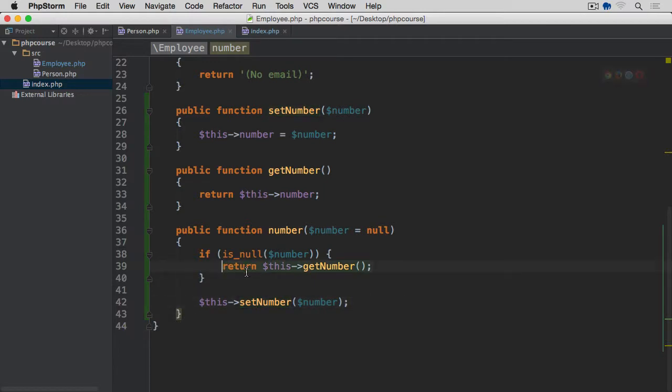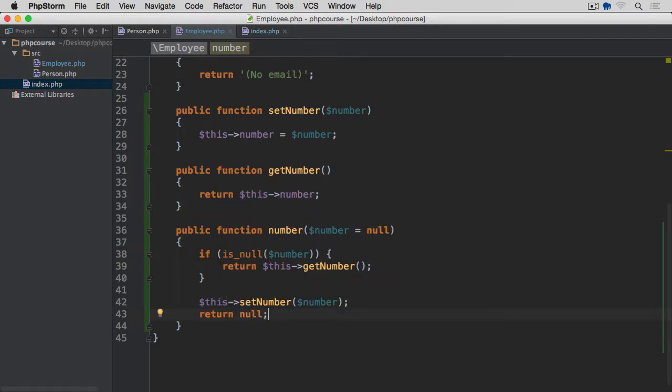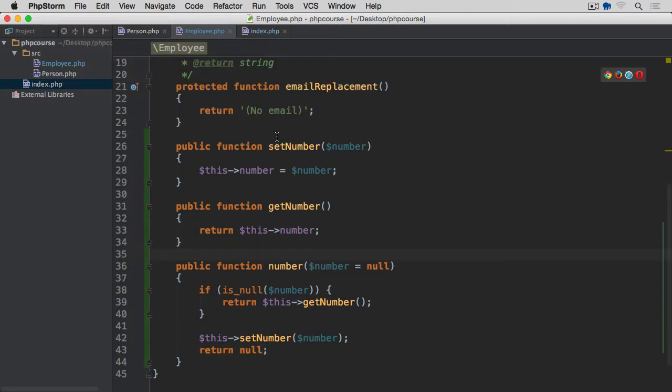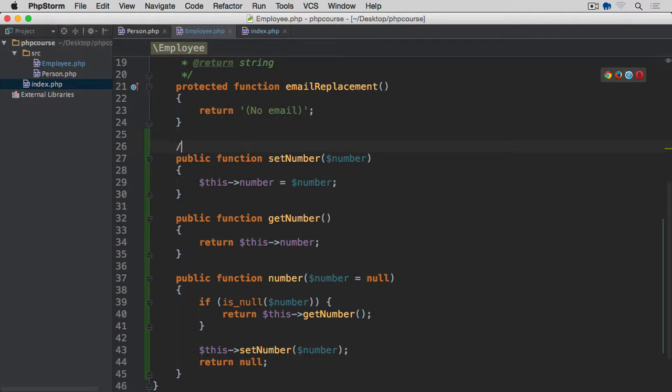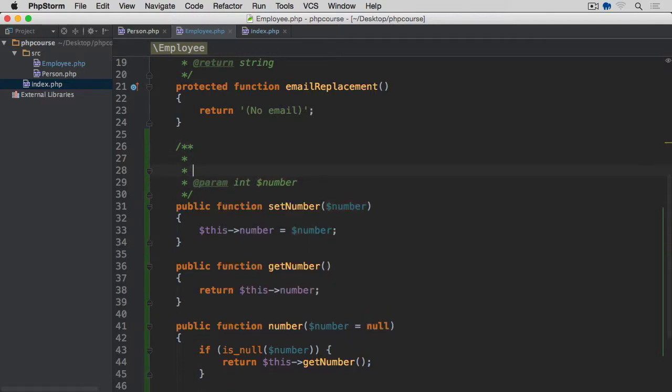It's either returning something or it doesn't return anything. So just to make sure that we are consistent here, let's, after this setter, return null, and that's all we're going to return. And now you can see this highlight is gone, and we know that this method is always returning something. So if we add dog blocks, first of all, to the set number, the set number takes the number as an argument, and this number will be of the integer type. And what this method does is simply set the number, and it doesn't return anything.